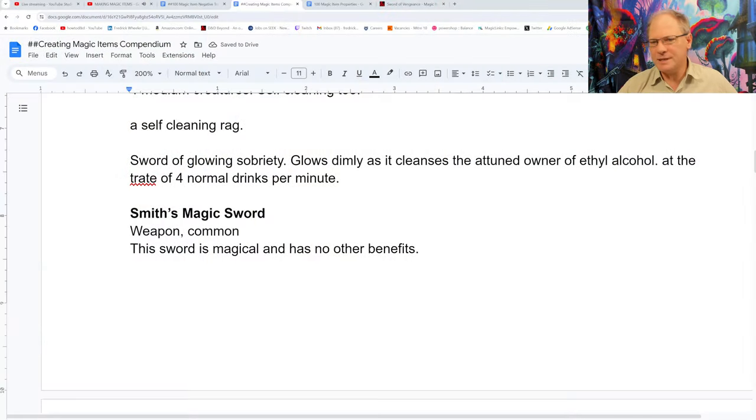Now, let me show you what it looks like when you do this. You can have a little bit of lore behind this, and I will probably write up a little bit of lore behind it, but this is it. Smith's magic sword. It could be Bob's magic sword for all I care. It's a weapon. It's common. Okay, that's it. The sword is magical, has no other benefits. There's no plus one to attack or damage. There's no other effect other than it's magical.